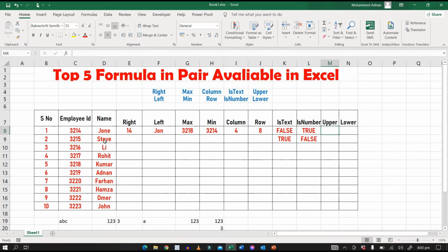If you have a problem in your data, like Steve written in small letters and John written in capitals, you need to convert it. Now how can you convert it? To convert to uppercase, you need to type equals UPPER, open the bracket, and select the data over here. Steve is written all in small characters, so I will close the bracket. So Steve will come in uppercase.